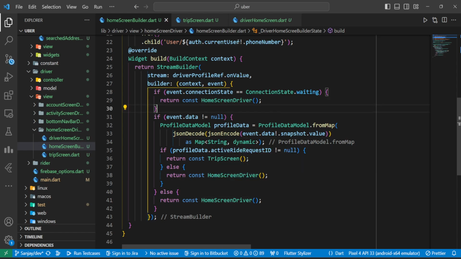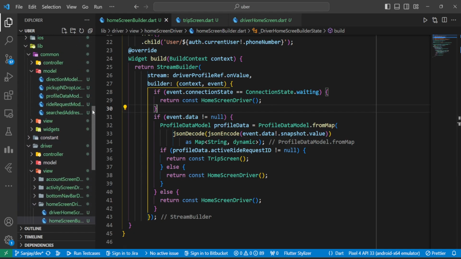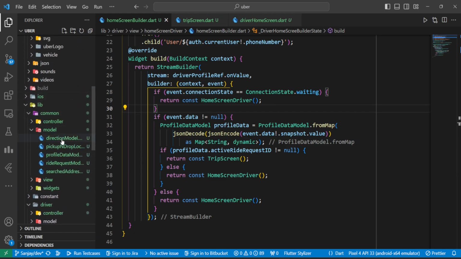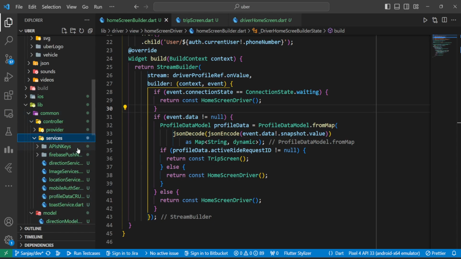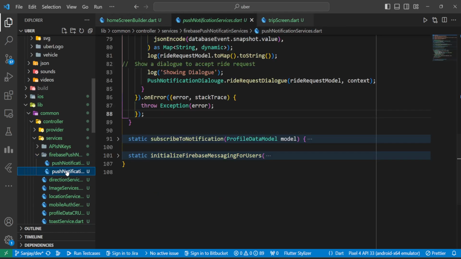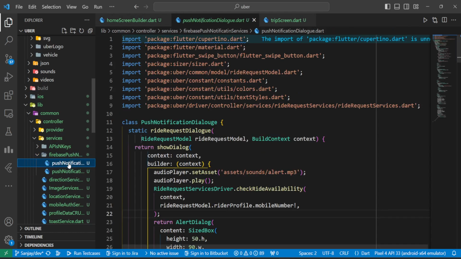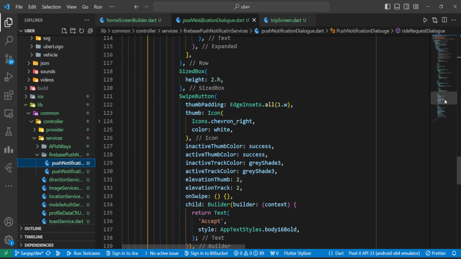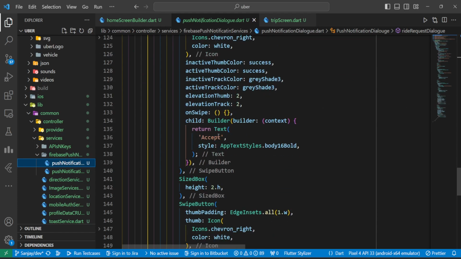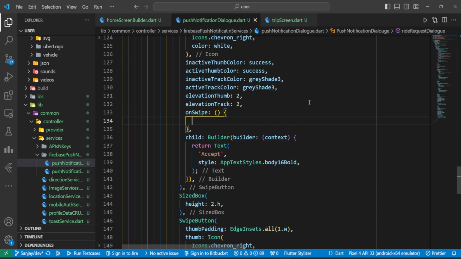Let's save this one. Now it's time that we come up to the dialog, that is the push notification dialog. Inside common controller services, we will go for Firebase push notification. I think so. Firebase push notification dialog file. Okay, we will head over to the accept swipeable button, and here we will just go with some of the functions.